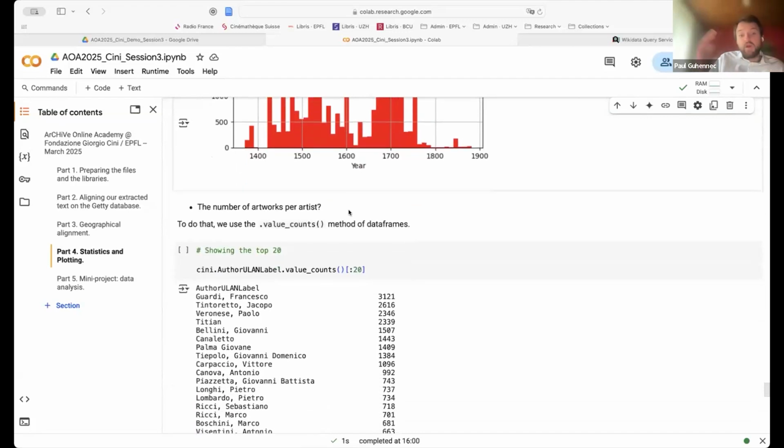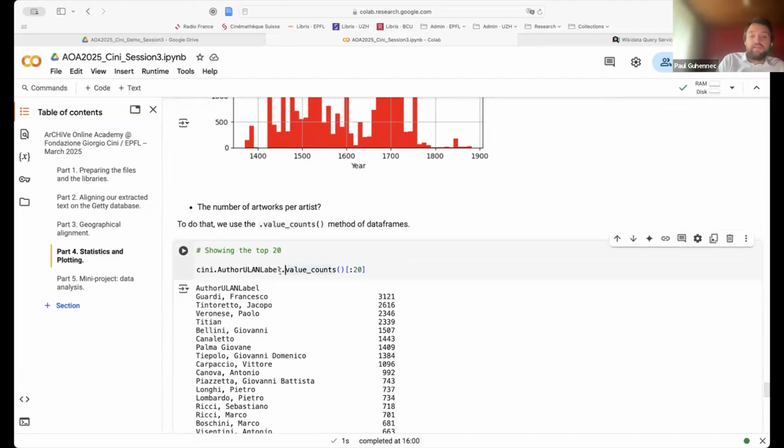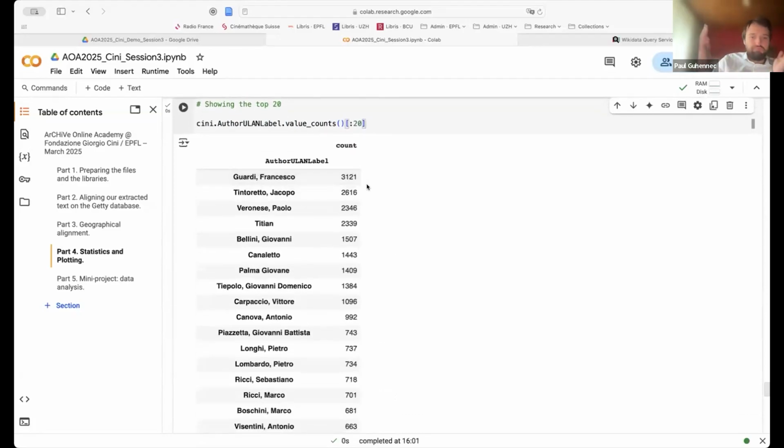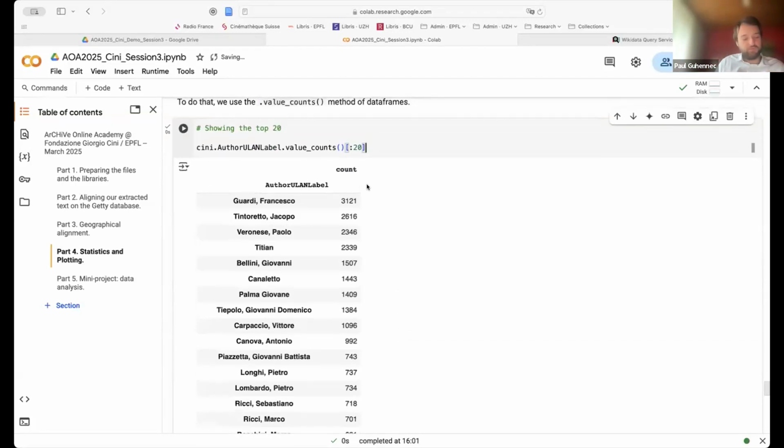Okay. What about the number of artworks per artist? To do this, we can simply count the number of occurrences of each artist. So remember, this is our normalized spelling of an artist through the Getty. And this is how we do it. We value count it, and then I'm just showing you the top 20. Showing us that Francesco Guardi and Tintoretto and Veronese are the most frequently found artists dead in Venice in the Chini.